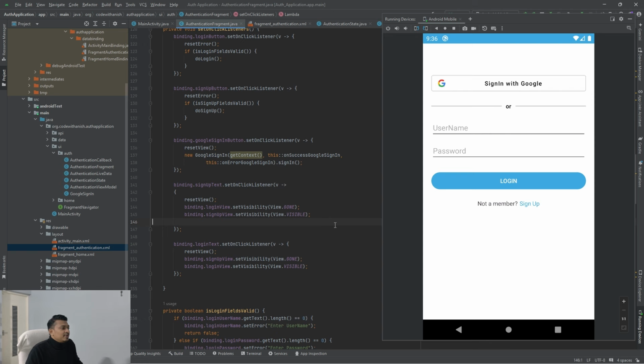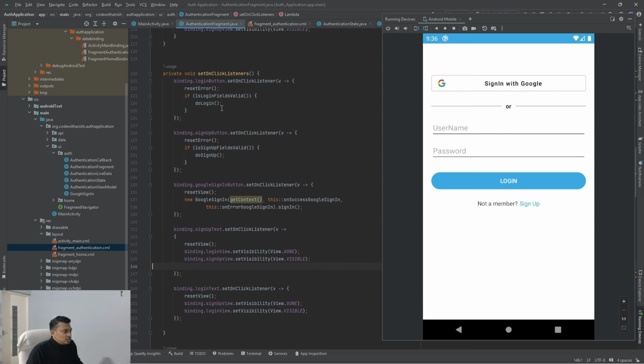Okay. Now coming to the actions: do login, do sign up, Google sign in. These 3 are the relevant actions which have to be performed here. So do login and do sign up should call the backend API, correct? We should call the backend API to do the authentication for the login and the sign up: login for the existing user, sign up for the new user.